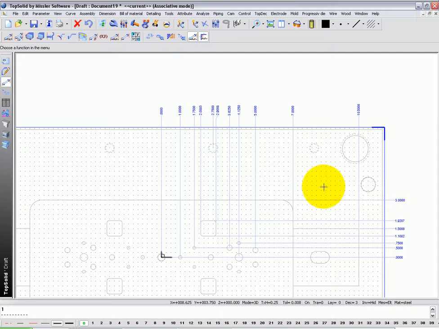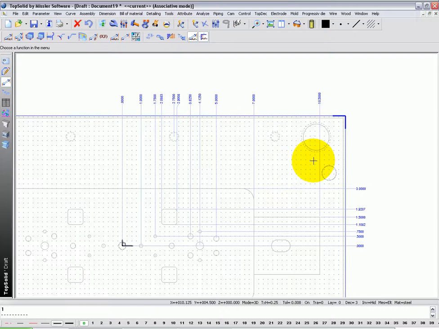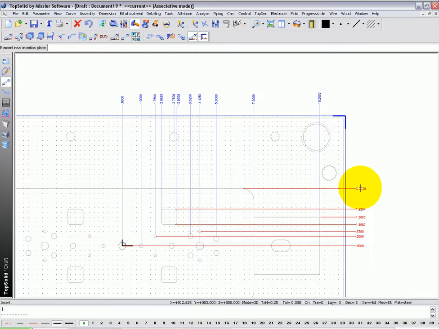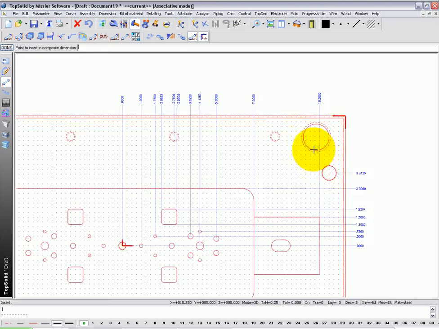Now, let's say you come back and you decide, oops, I forgot to add a dimension. How do you add one into these strings? You're going to hit the hammer for insert, select the dimension string that you want to insert something into, and just start selecting the items that you want to include.